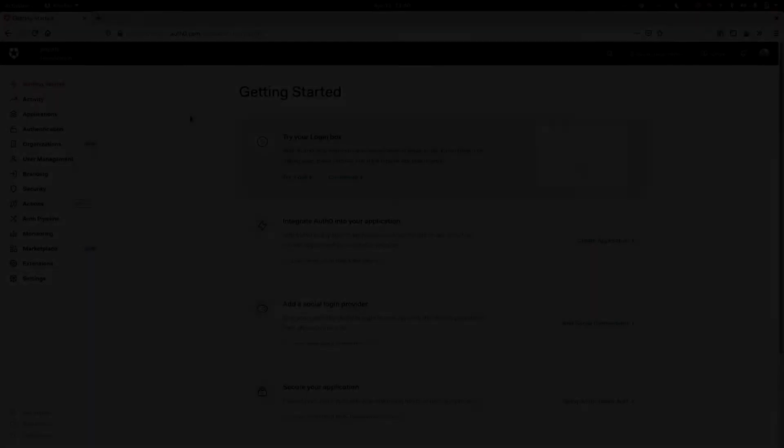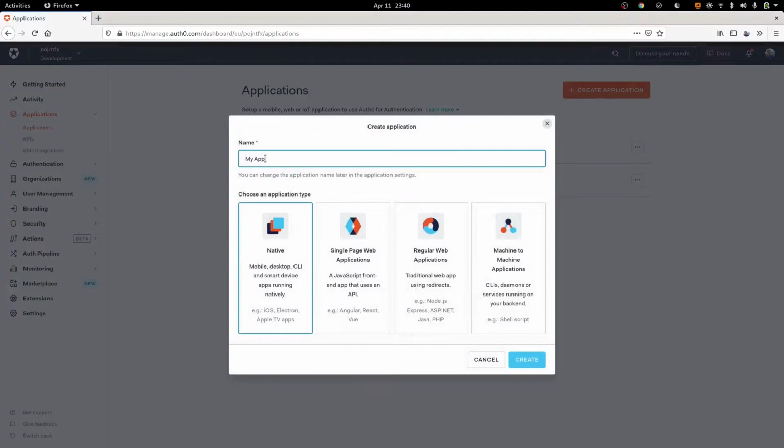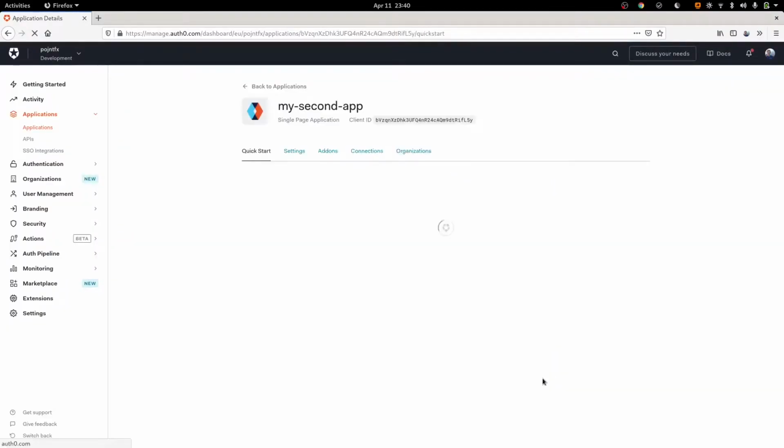Let's create the app first. The app is the representation on the side of Auth0 of our own application that we've built or are currently building. I'm just going to name it my second app because I already have an app named my first app. In this case, it takes a little bit of time, but yeah.